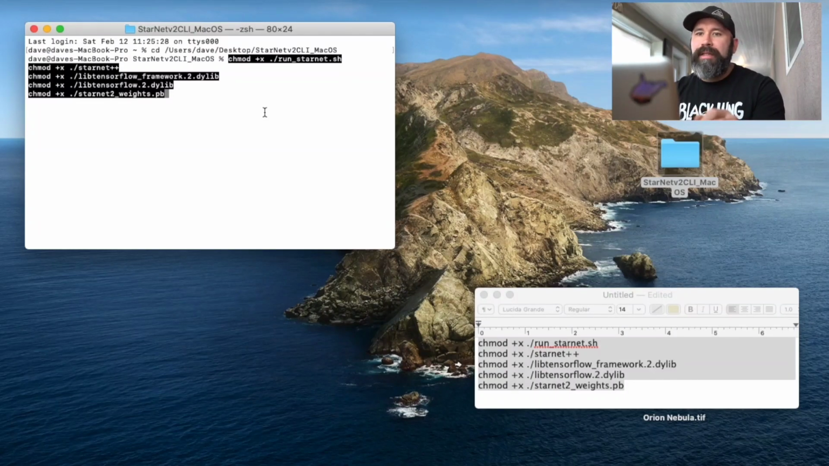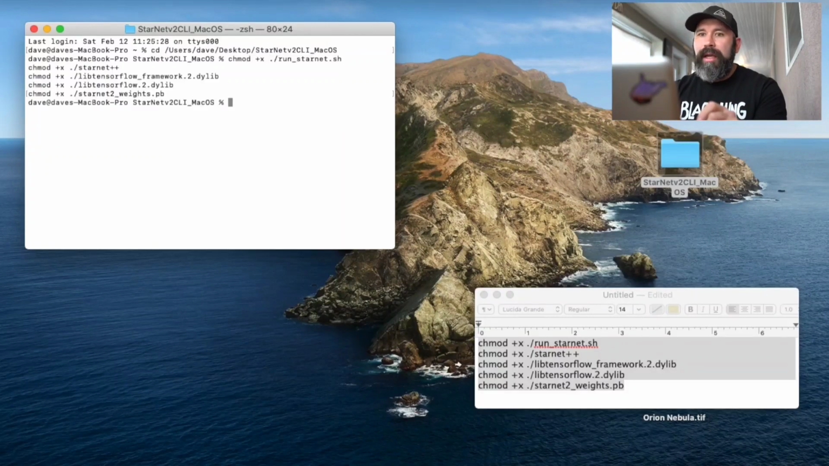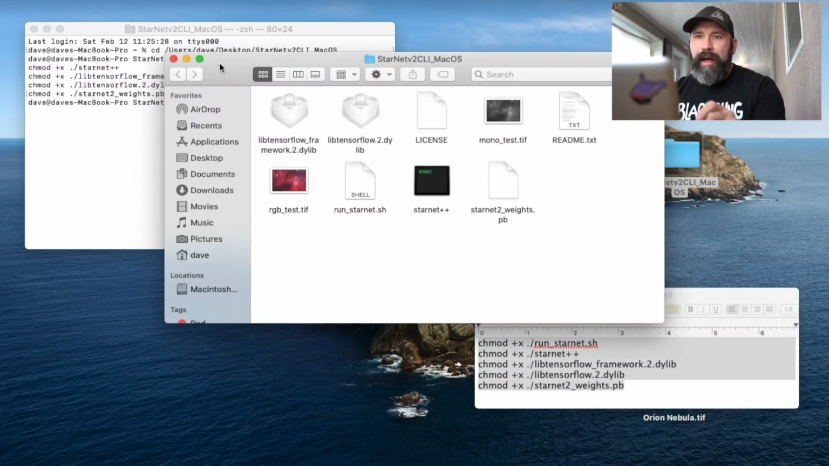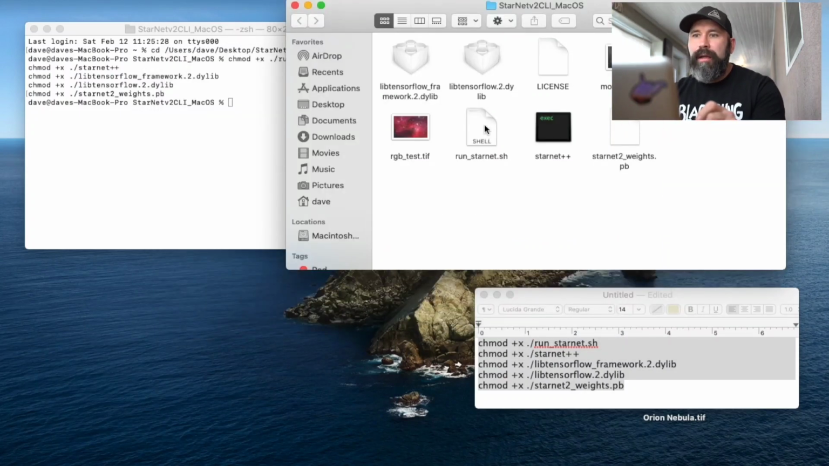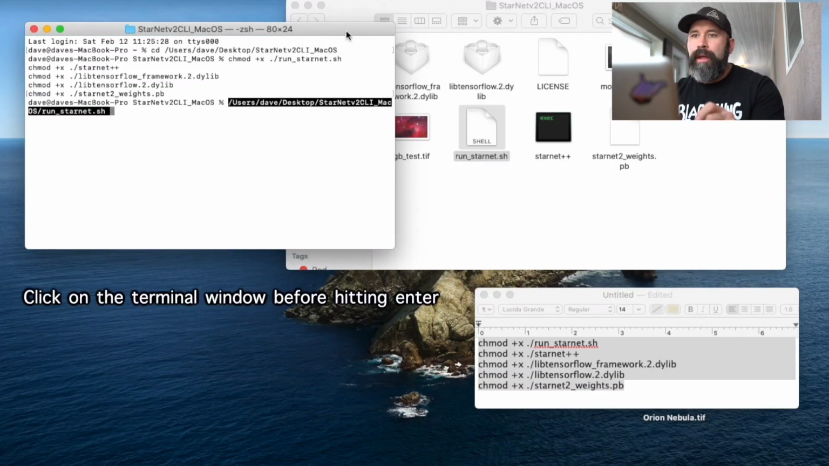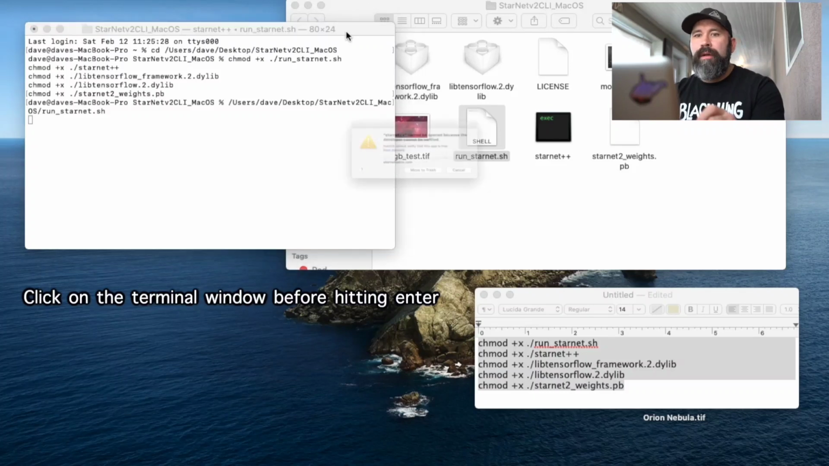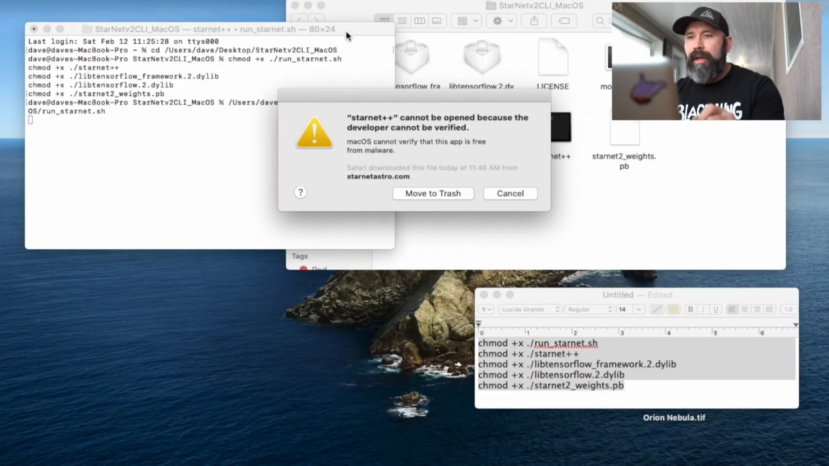And so I'll just paste these in, and I will put those commands in the video description so you can copy and paste the same. Hit enter. Now we're going to open this folder back up, and then we're going to drag this run Starnet over into our terminal and hit enter.